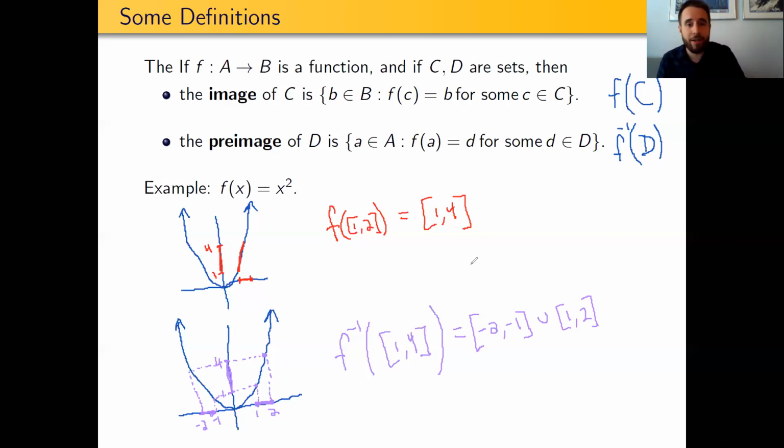I'll just point out that if we wanted to actually compose these, so write it down here at the very bottom, if I wanted to calculate the preimage of the image of 1 to 2, this notation technically makes sense. 1 to 2 is a set. f of 1 to 2 is its image, that's a set in the codomain. And so f inverse of that, the preimage of that, would be a set in the domain.